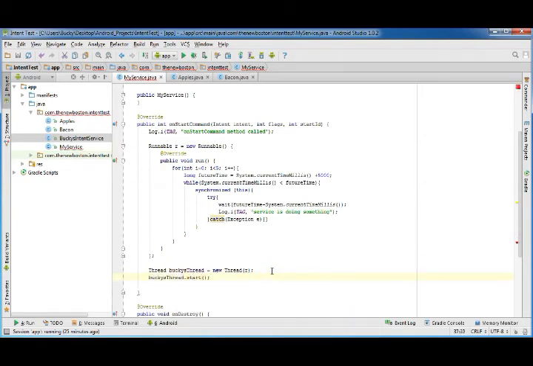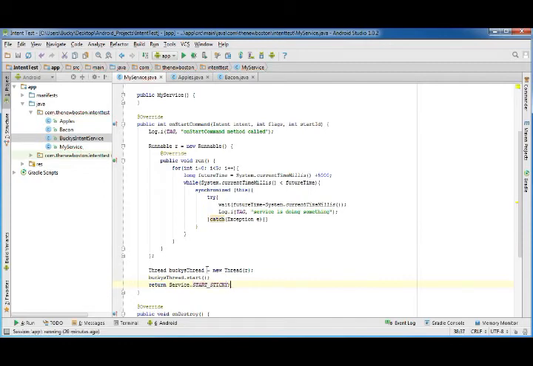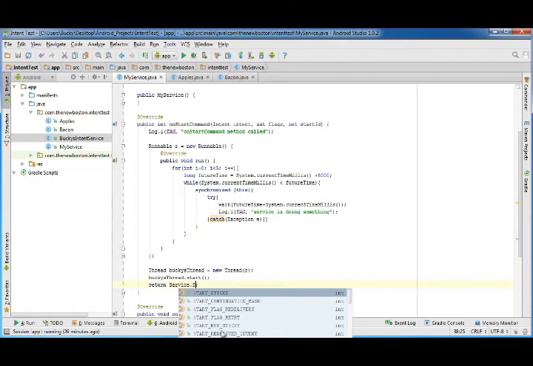So start. And of course, since all of this code is going in the onStartCommand method, we need to return something. Now, just return this. If you call Service.START_STICKY, as you can see, it was the first thing that popped up. There is START_STICKY and START_NOT_STICKY.